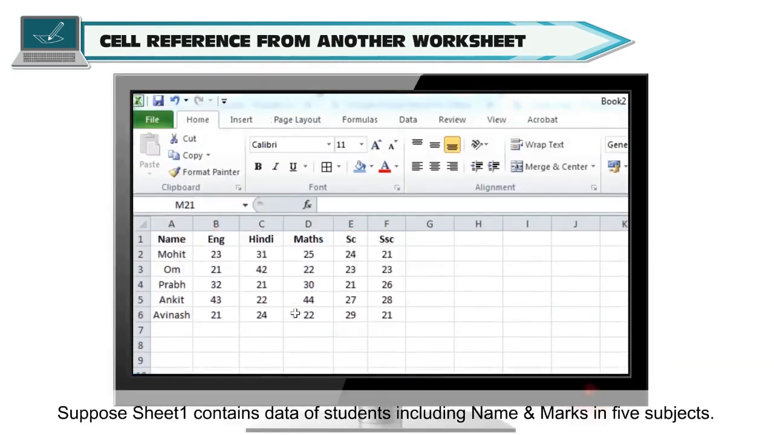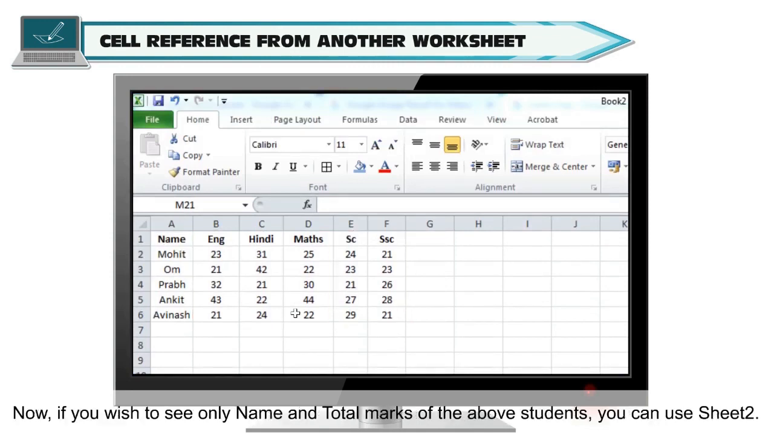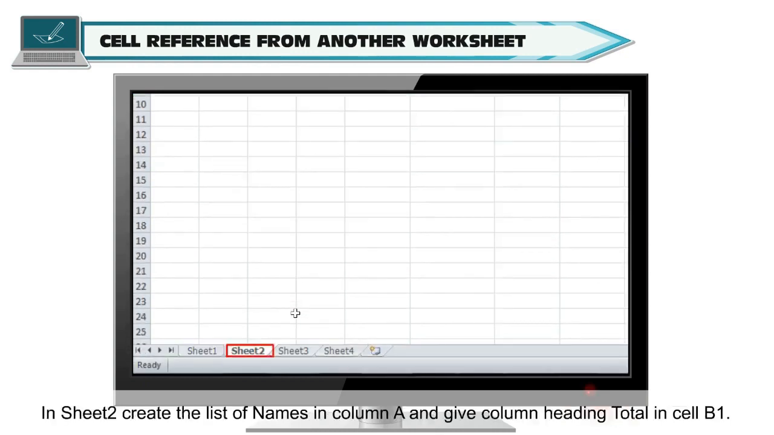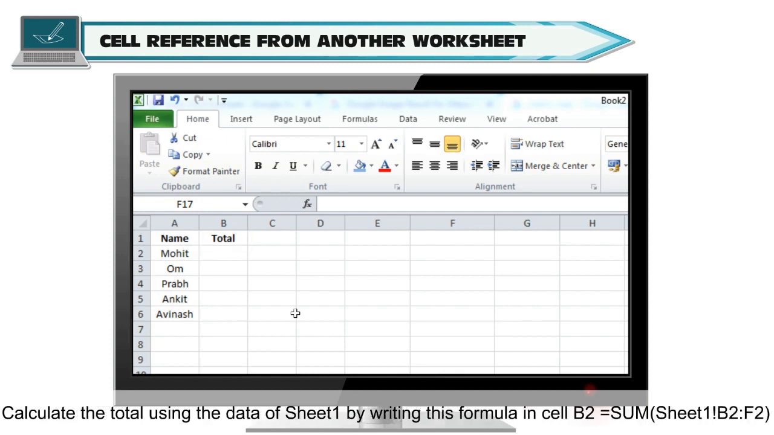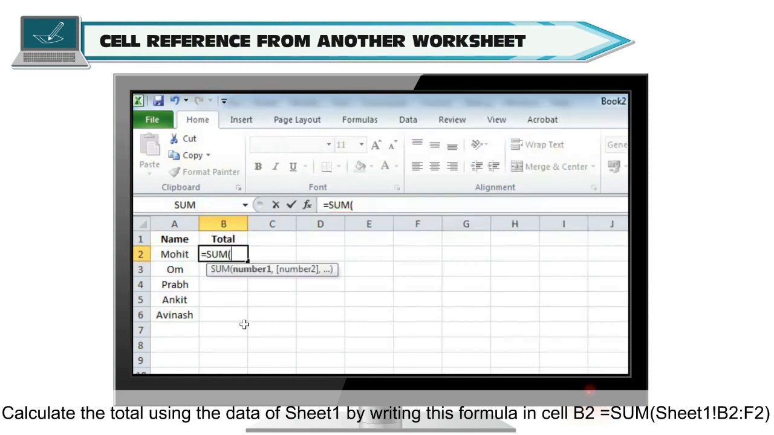Suppose sheet 1 contains data of students including name and marks in 5 subjects. Now, if you wish to see only name and total marks of the above students, you can use sheet 2. In sheet 2, create the list of names in column A and give column heading total in cell B1. Calculate the total using the data of sheet 1 by writing this formula in cell B2: =SUM(Sheet1!B2:F2).